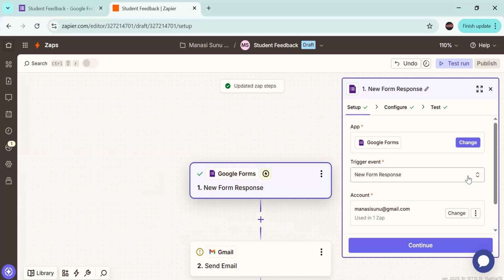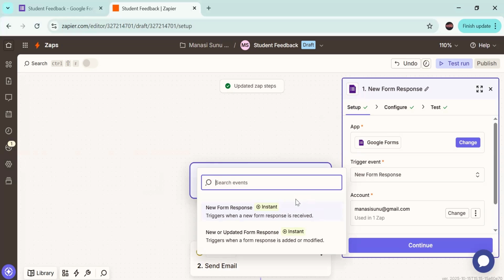Now, the trigger event. In order to choose a trigger event, we can either choose a new form response or the updated form response. The difference between these two is that once there is a Google form, it will either consider the data that has been first recorded, that is the first option, or it will consider the second data that has been modified when somebody wishes to edit their already inputted response. Now, if someone is to edit their response, we require that to be taken into consideration as well. So we will be choosing the second option.